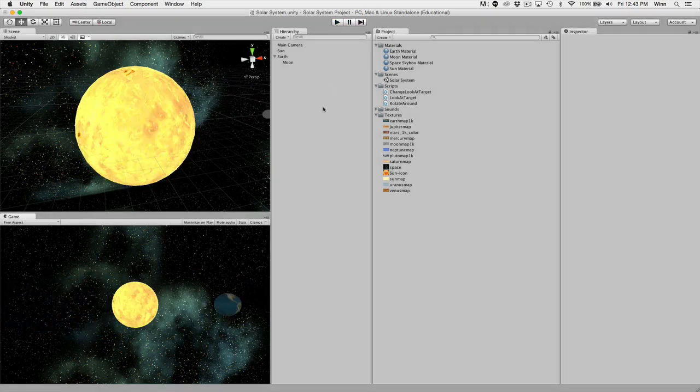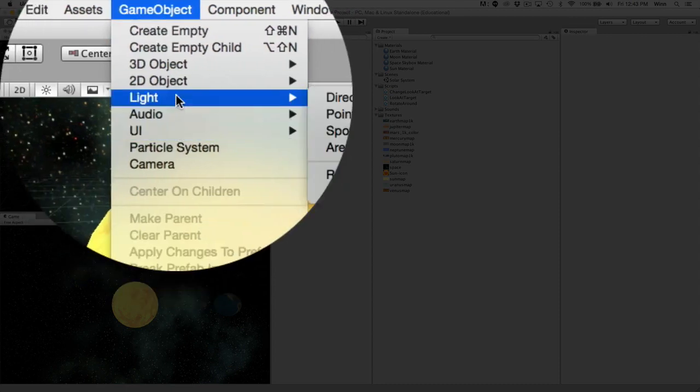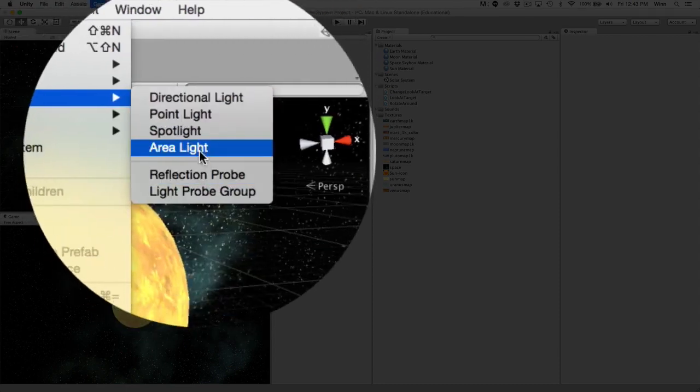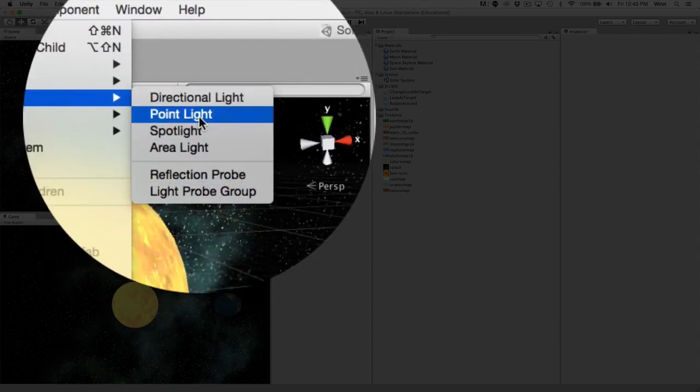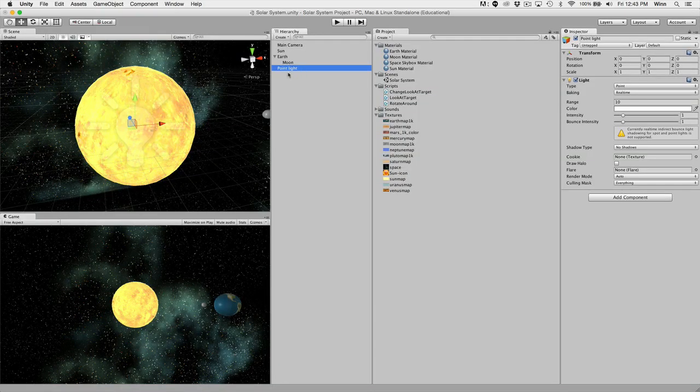So let's go ahead and create a light in our world. We can create lights in a number of different ways, but just like we created the spheres in the beginning, we can go up to Game Object, Light, and you can see all the different types of lights that we talked about and a few other more advanced lighting options. We're going to create a point light because really the sun is kind of like a light bulb that's shining out in all directions from a single location. So let's go ahead and create that point light.